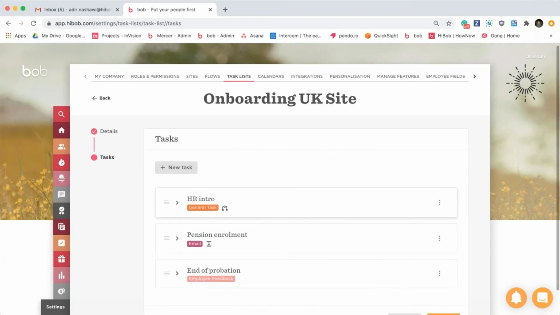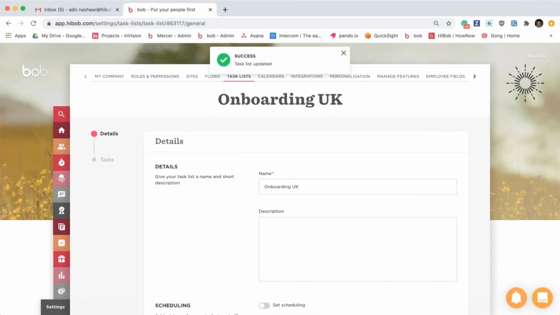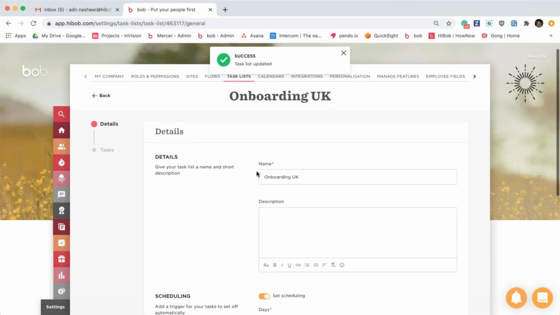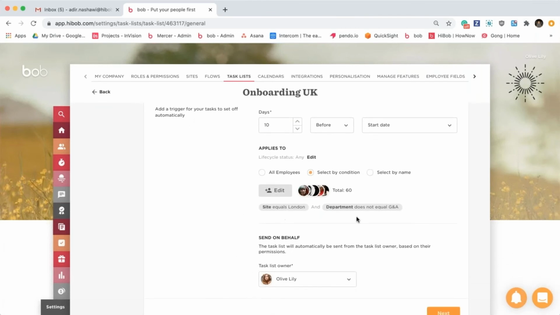So these were the 3 task types that we have. But I want to show you how it looks once it's already configured, and we can have a bit of a recap of what we configured. So the scheduling, as we said: we can see that the send on behalf is the creator, and because I am an admin, I can change it to whoever I want. But keep in mind, the task list owner is the one who's going to trigger that because it's auto scheduled and it's going to be triggered automatically. So everything will be based on their permissions. So pay attention to that.